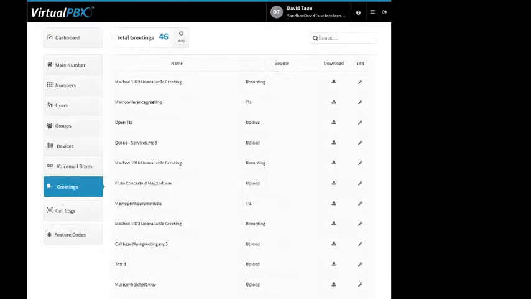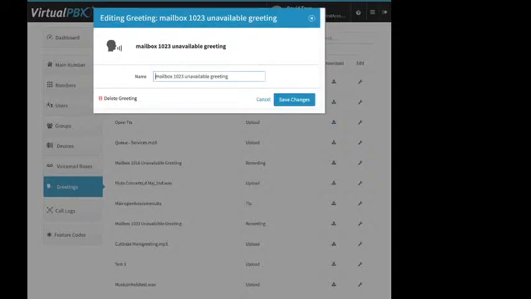All right, the greetings manager shows the greetings on the account, the name. The source is recording, TTS, meaning text to speech, and then upload. You can download the file so you can listen to it to see if it's still current. And then if you click on the wrench icon, you can change the name as well as delete the greeting itself.